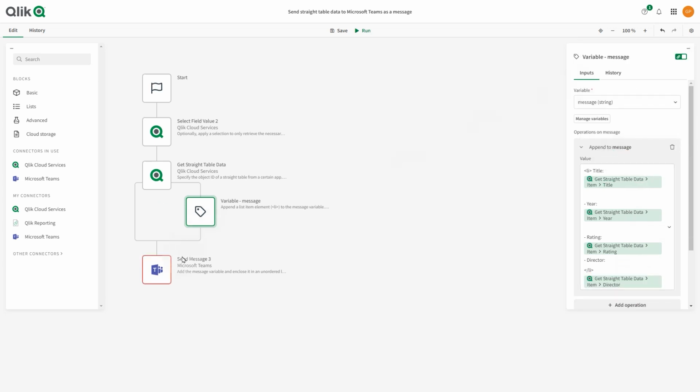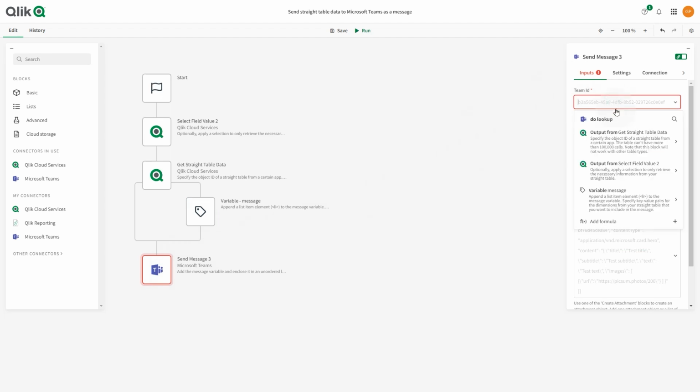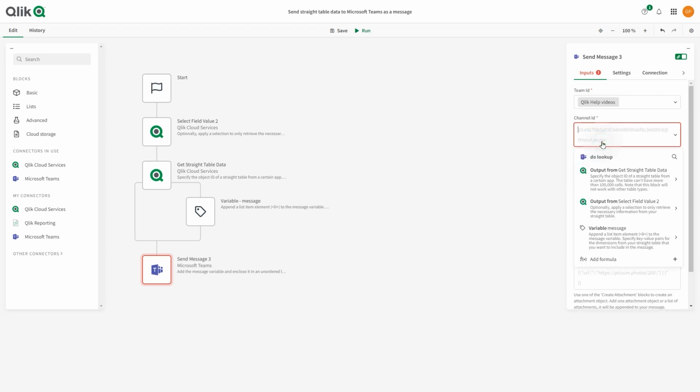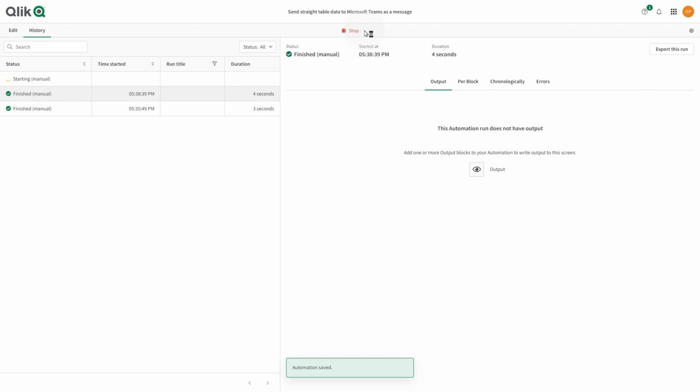Once you have configured the message, proceed to set up the Send Message block. For the Team ID, use the DoLookup function to find your Microsoft team. In the Channel ID field, search for the channel to which you want to send the message. After completing these steps, click Run to run the automation.